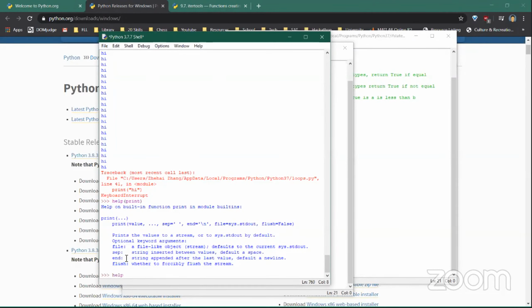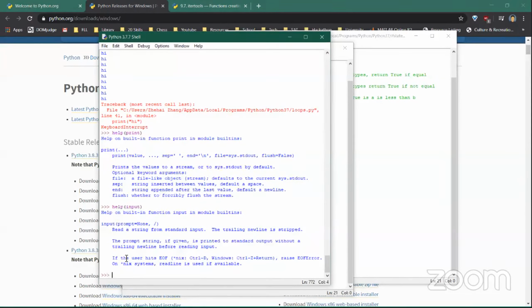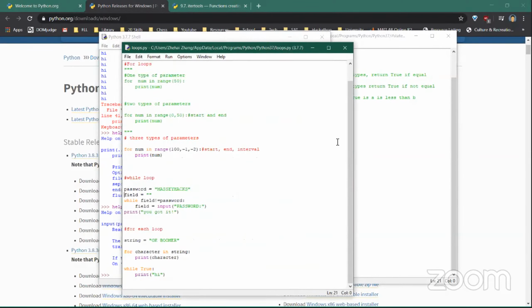You can do help input. And it'll tell me all about input. See, it reads a string from the standard input, all those types of things. So the help function is really useful if you don't know what a command is, or you can just search it up on Stack Overflow, search it up in Python documentation.